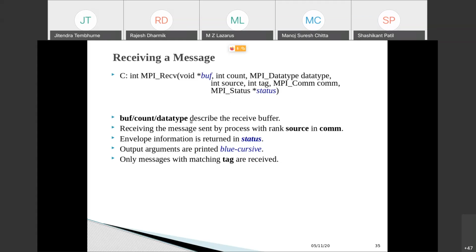So buffer, count, and data type we have already seen in the previous slide. Receiving messages must be done with the communicator, and there is one envelope information returned in the status. The status will have certain information telling whether there is an error or not. Fine.